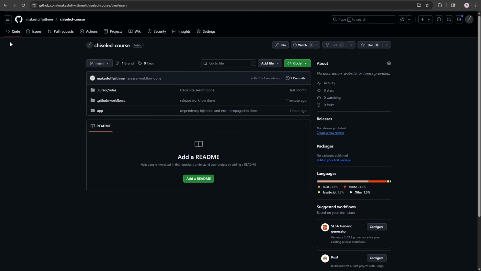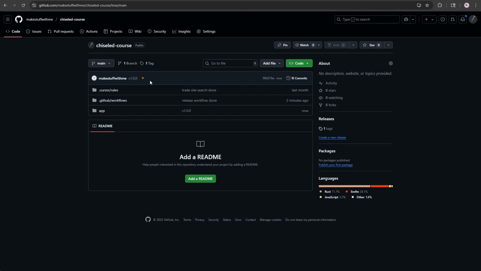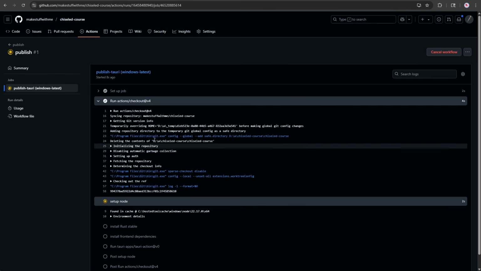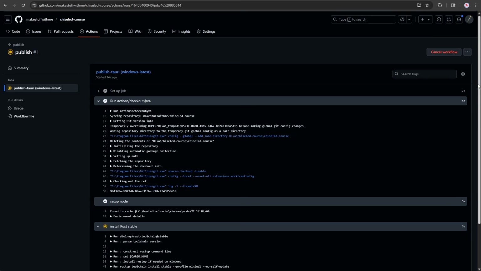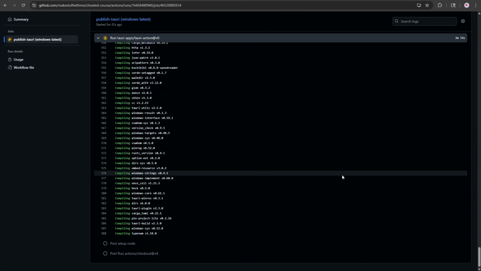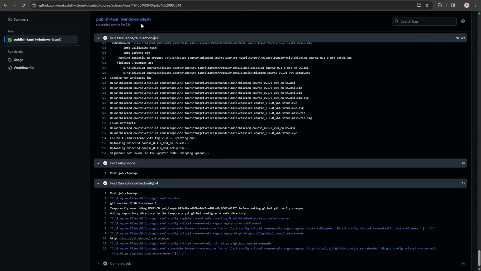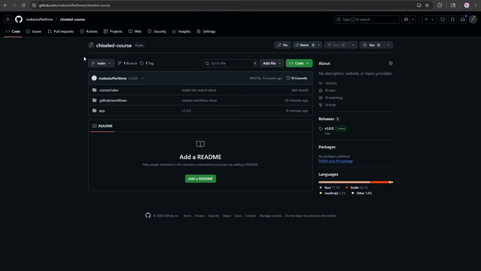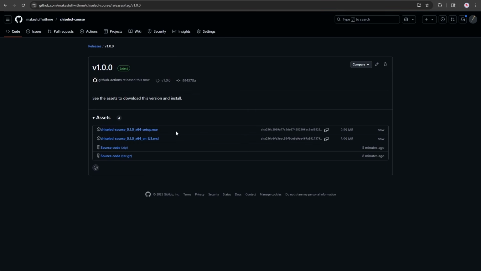And now if we refresh, we'll see this orange dot here. If I click that, and then click details, we get to see our running workflow. Cool. And our job completed in a little under 8 minutes. And if we come back to the repo homepage and click releases, that workflow created this release and published these installers. So now anybody can download and install our app using either one of these installation files.